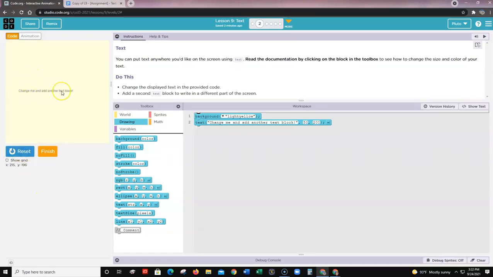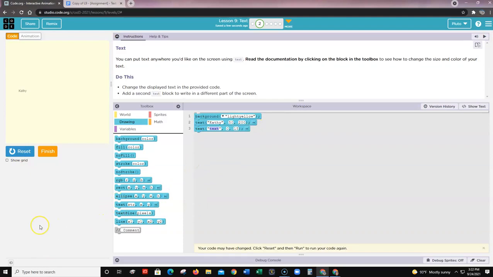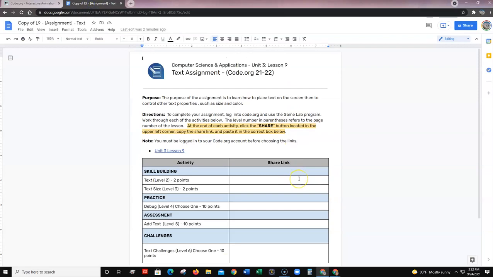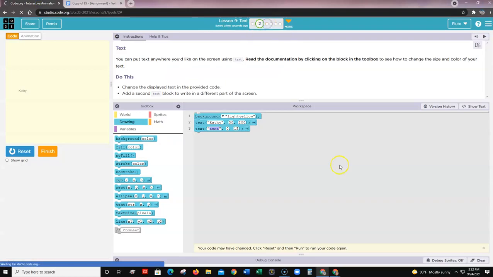And this is change me and add another text box. So it basically is asking you to change this. So if I want to change it to my name, reset, and then it wants you to add another text box. So you're going to add another text box, drag it over, type something else, and place it somewhere else on the screen. So you're going to change the X and the Y location and whatever text is in there. So when you're done with that, you obviously click the share button again, get that link, and then paste it into your assignment. Then you go on to number 3 or level 3.